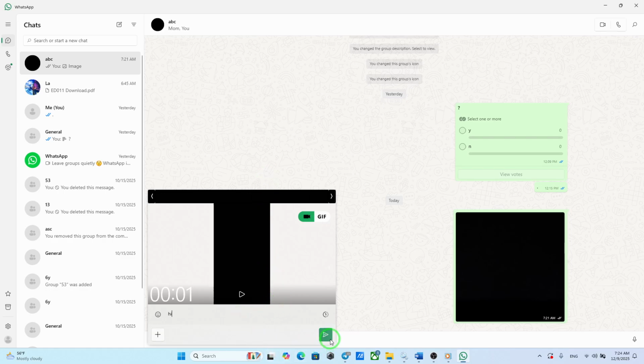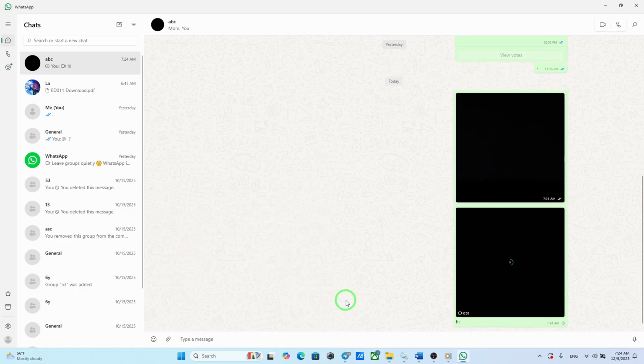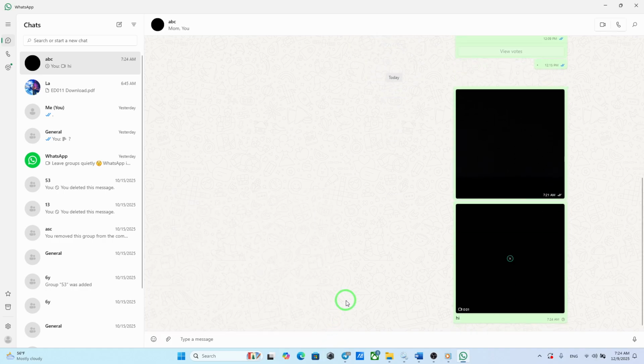Once your video and text are ready, click the send button. Within moments, your video and message will appear in the group chat for everyone to see. It's that simple. And that's it. You've just learned how to send a video with text to a group on WhatsApp using the PC app.